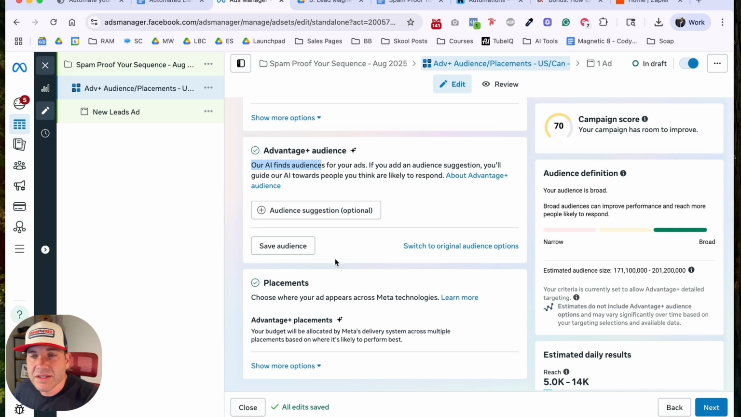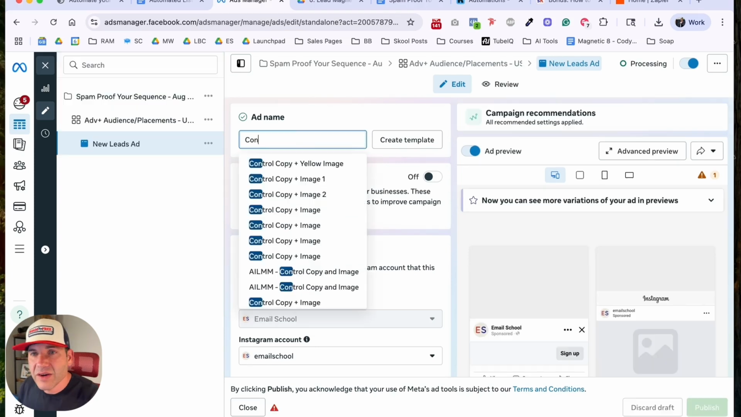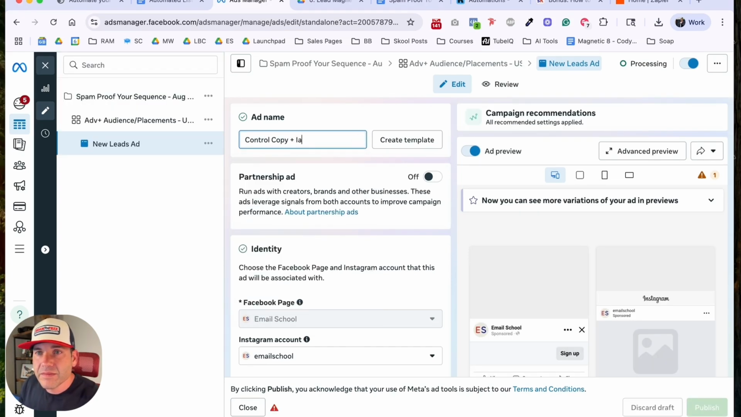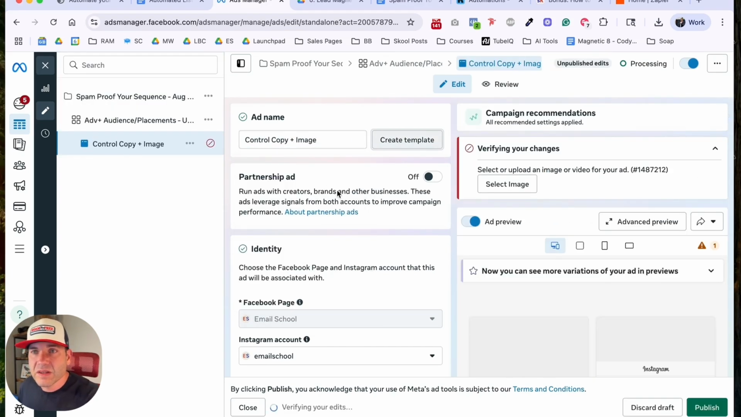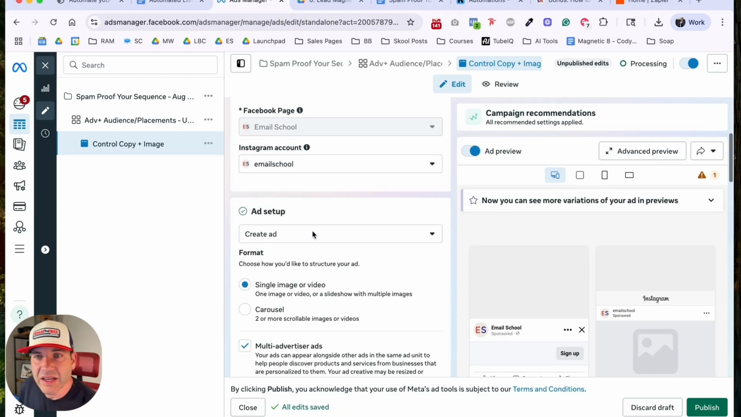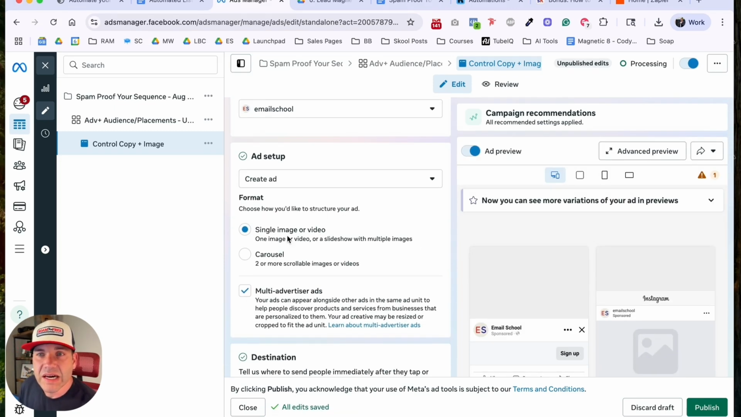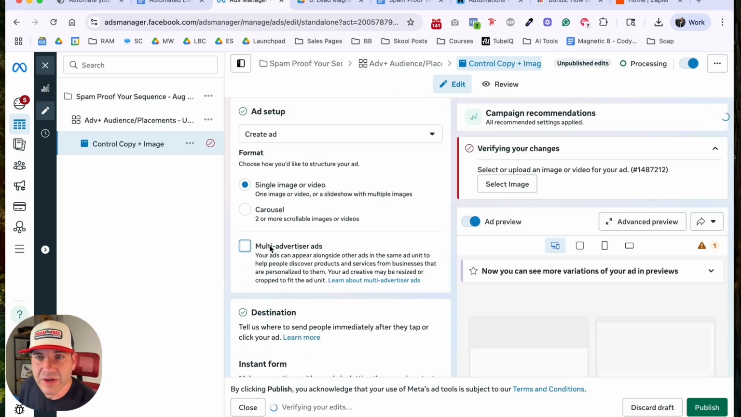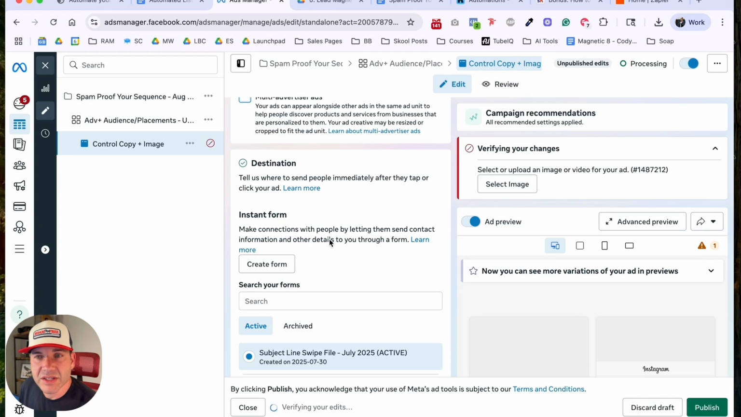Next is the ad itself, like the words and the pictures. So now we have the campaign. Now we have the ad set. And let's go write the ad. I haven't written the ad yet, so we'll see how that goes. Okay. This is a control copy and image. It's not a partnership ad. Email School is the identity. We're going to run a single image ad. I uncheck multi-advertiser ads. The destination is going to be an instant form.